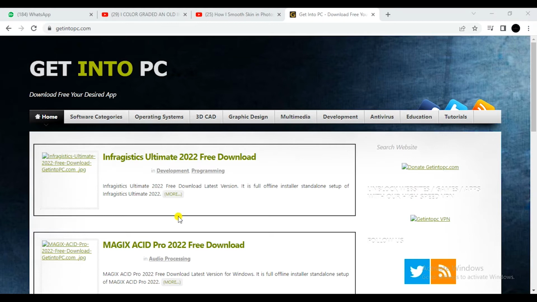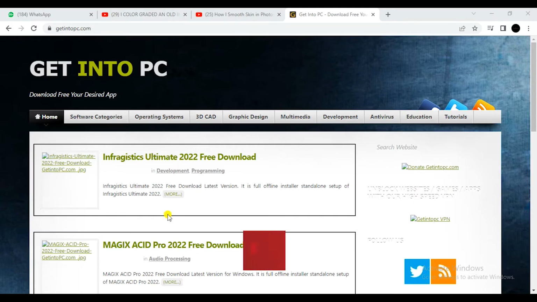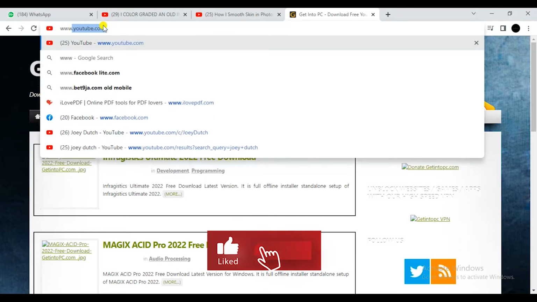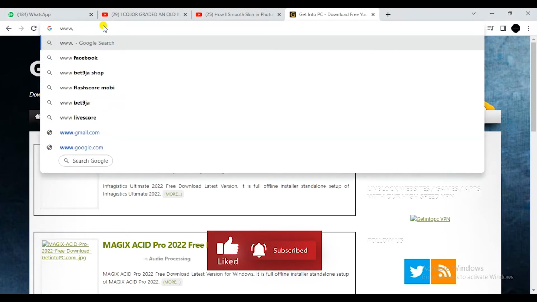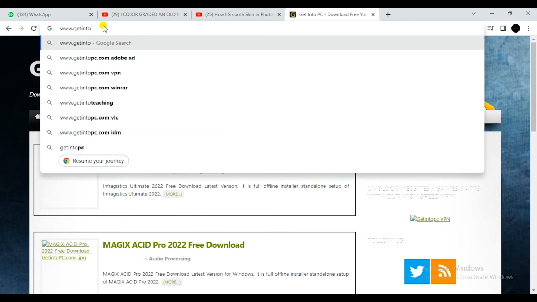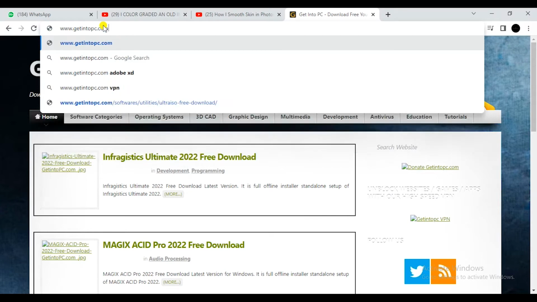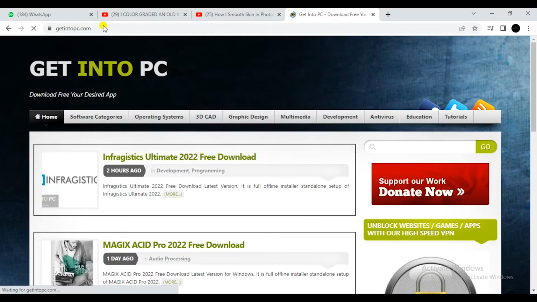Right about now, I'm going to show you a quick tutorial on how you can get any software you can imagine right to your PC, just like this. All right, so just go to www.getintopc.com and then search for it.